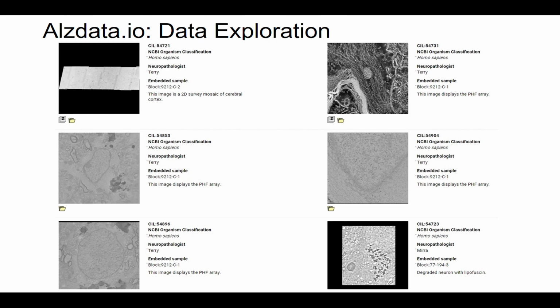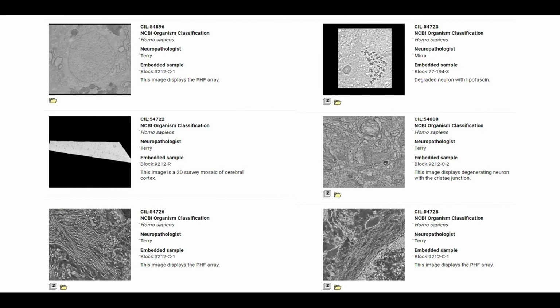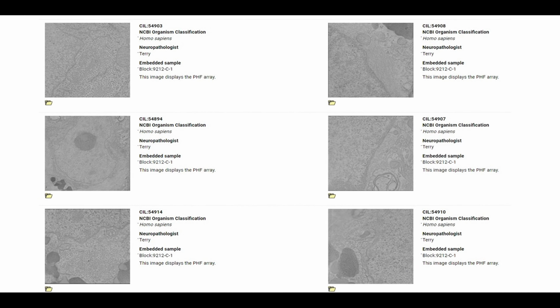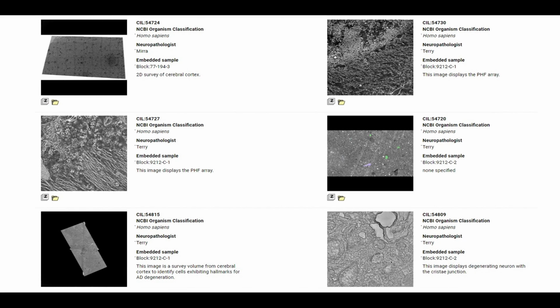Alz-data.io enables you to explore a wealth of information regarding cellular changes associated with Alzheimer's disease, particularly by observing cells affected by the disease at various stages of decline. These affected cells are often situated adjacent to healthy ones, creating a unique opportunity to study the contrasts and similarities between them. This juxtaposition provides invaluable insights into the disease's progression and the intricate alterations that occur over time, enhancing understanding of how Alzheimer's impacts brain cells.